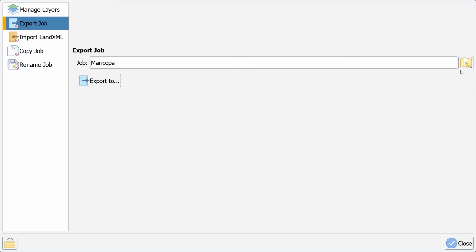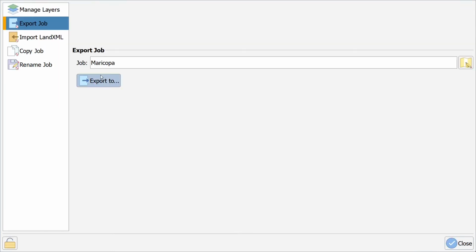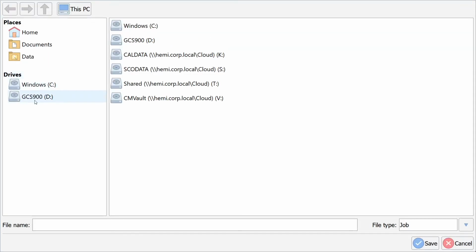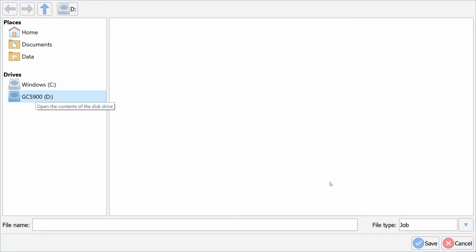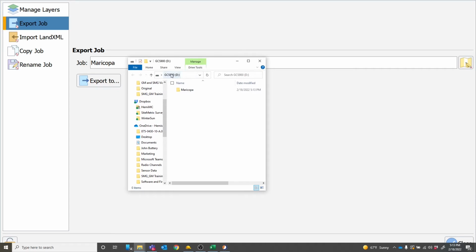To use this feature, pick the job that you want to export and tell it to open. Now pick the Export To button and pick the thumb drive that you have in your display and tell it to save. Now if I go into Windows and open up File Explorer, you'll see on my thumb drive I now have a job called Maricopa, the one I actually exported out.